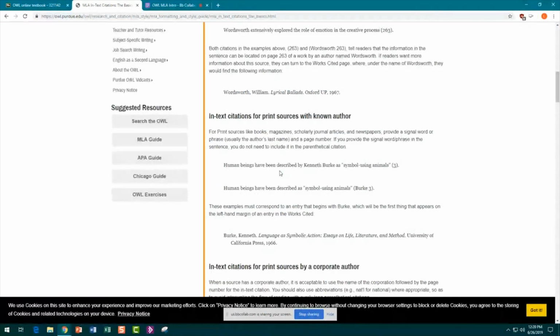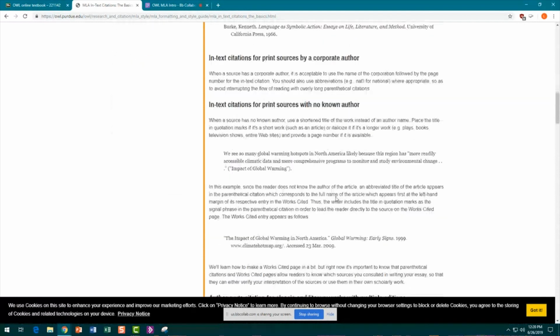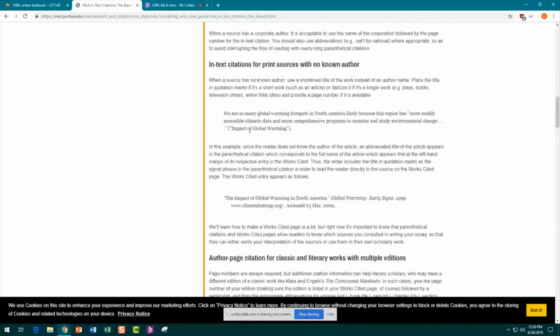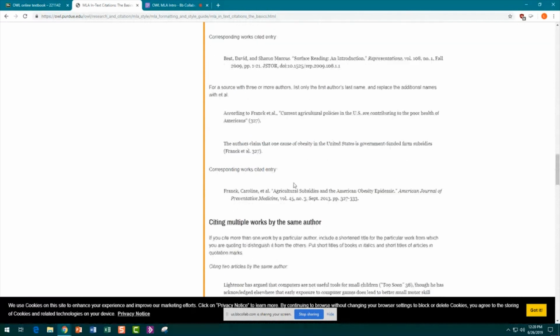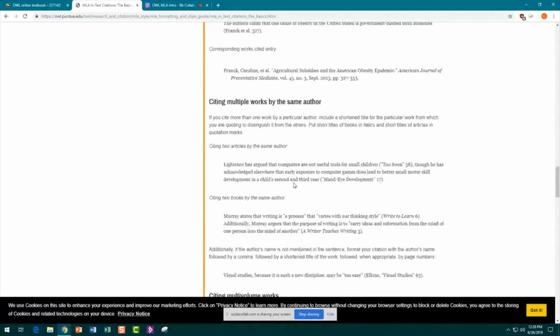See how that works? Kenneth Burke. Here, Burke is in the parenthetical citation because he was not used here. Corporate, no known author. If you don't have an author, then use the title or whatever comes up first in that cascade of information that we looked at earlier. Citing by multiple authors, take a look at this if you need it. This is a reference. Multiple works by the same author. This happens a lot.